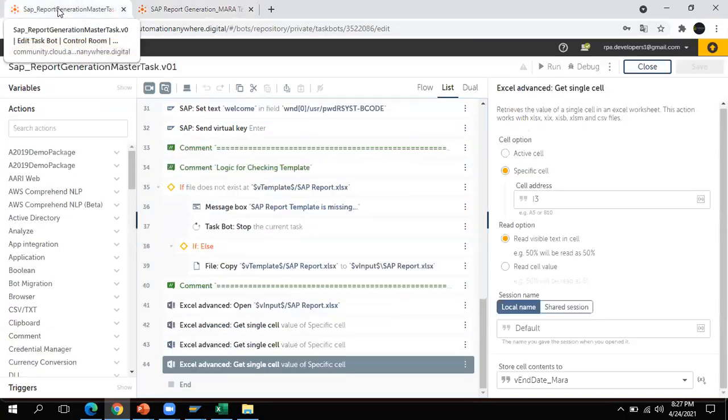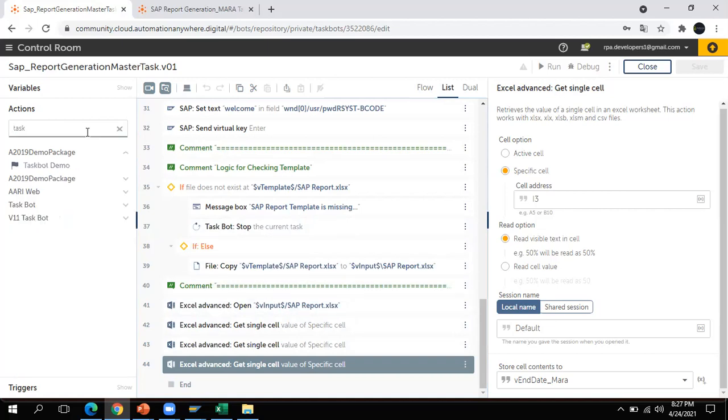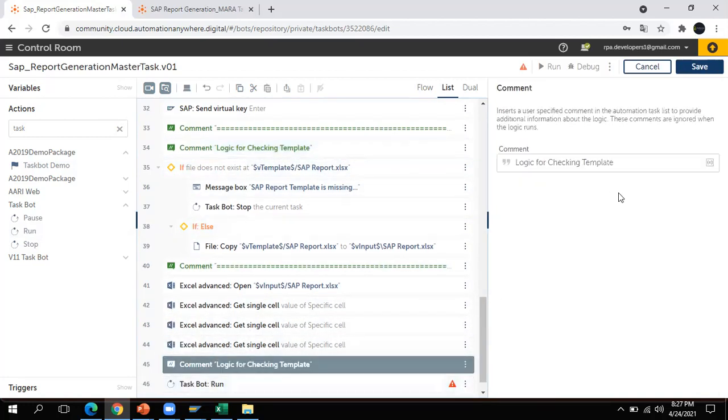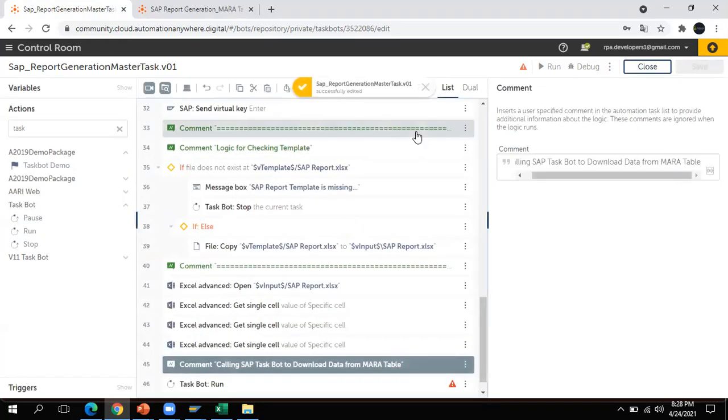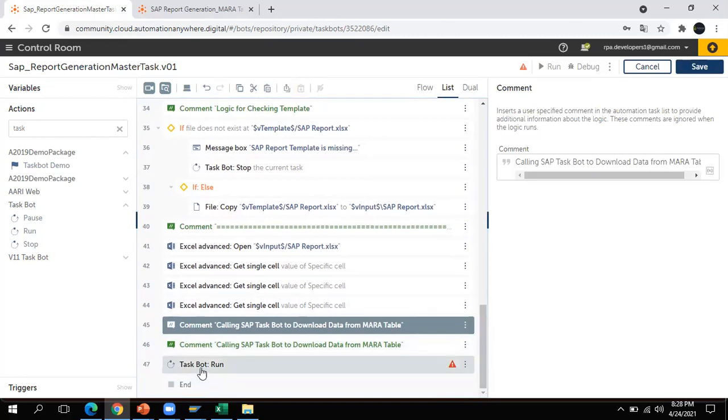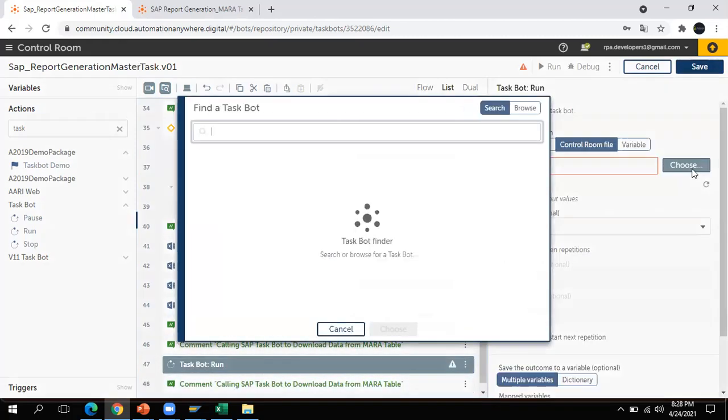So I will go to the main task. This is my main task and here I will call that SAP task bot which we have just now created. And we will do the rest of the things. So we'll go with the task bot. Let's put a comment here. All right, so now we will select that file. So I will go here.